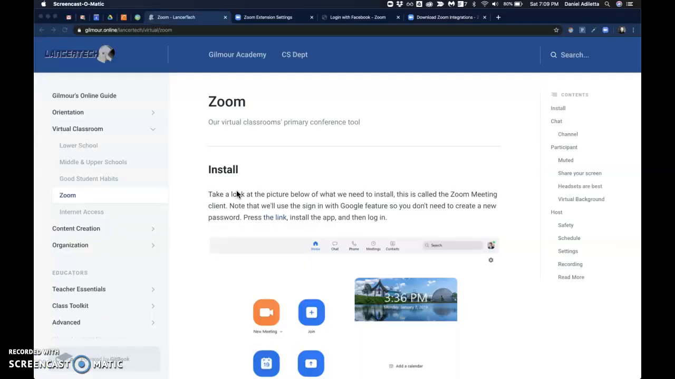These rules and a lot more instruction and guidance are available on Gilmore.online. Please be familiar with this guidebook.